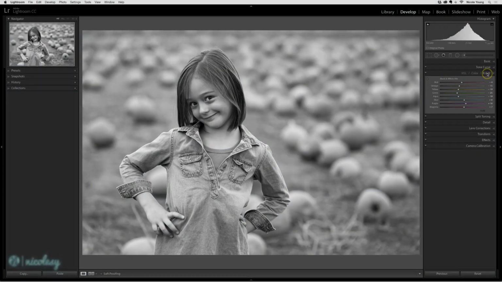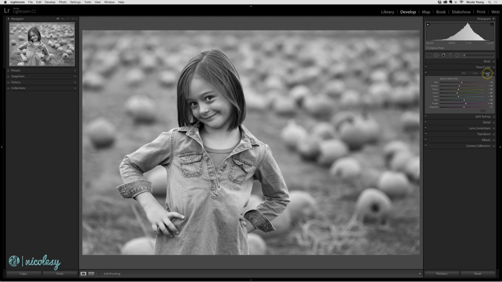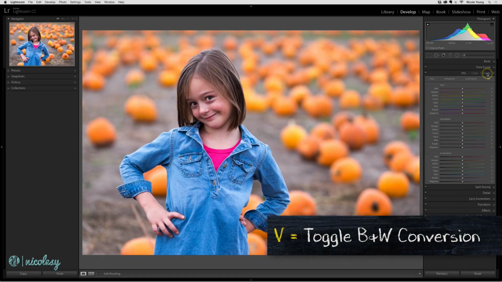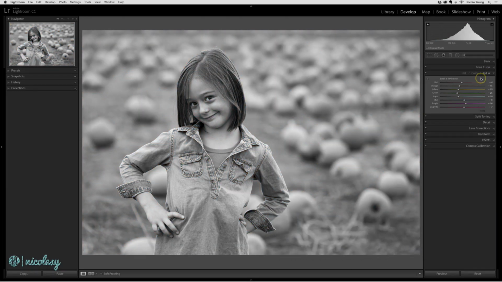Converting an image to black and white can be done by clicking on the actual black and white section of the HSL color and black and white panel, or by using the keyboard shortcut V, which will toggle the black and white setting back and forth. By default, the black and white mix will automatically apply based on what Lightroom thinks.